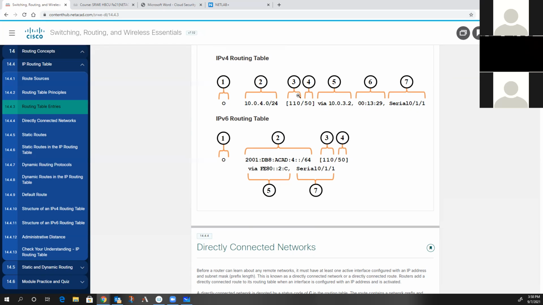What I tell folks, it's like how you're trying to figure out the best path or the best way to get somewhere. It's not the best path, it's the best source to get to a destination. So if I had this and I also had a static route to the 10.0.40 network, the static route is what would get put into the routing table, not this, because the static route would have an administrative distance of 1.